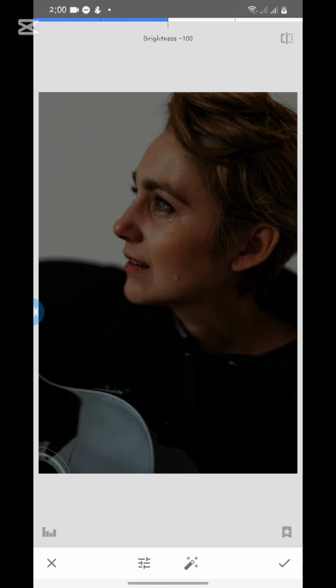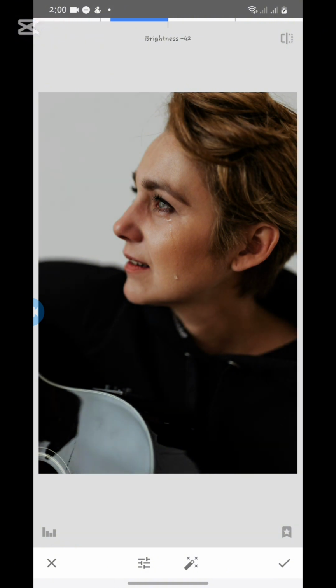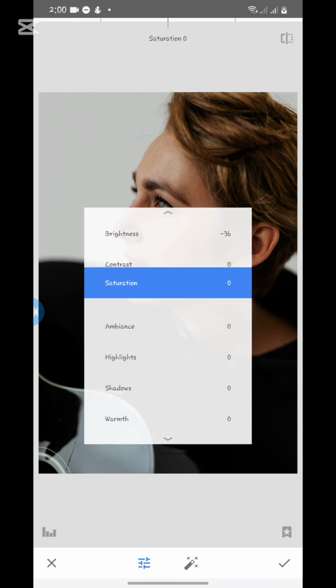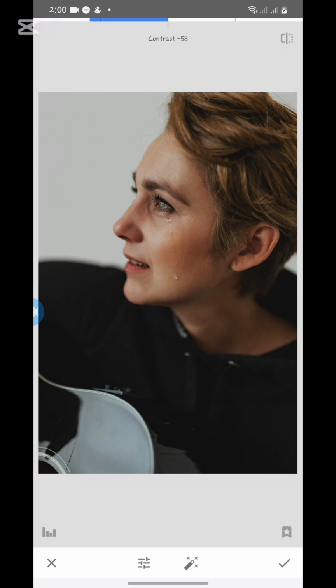This is more like what I'm looking for, but I will not use brightness for everything yet. I'll bring it down a little bit, just like this. Take a little bit of the brightness away. I'll leave it at minus 36, and I'll click on check. In fact, before clicking on check, I'll go back to that brightness again. I'll come down to something known as contrast, and I'll also give it some contrast.